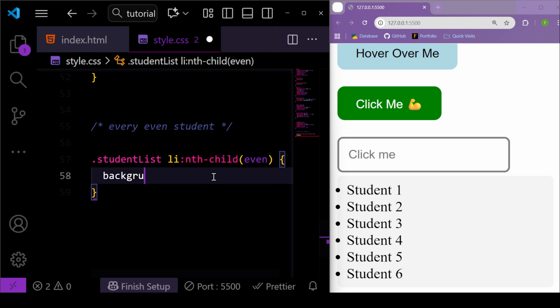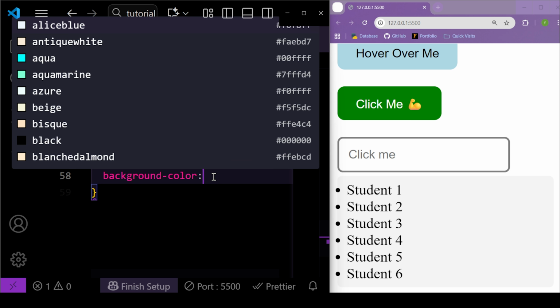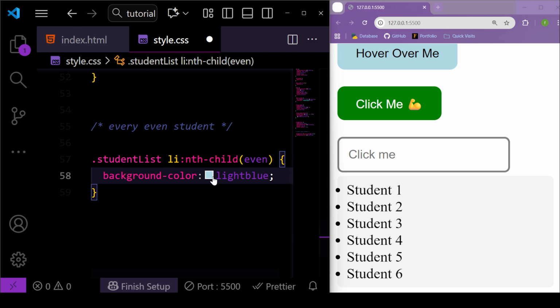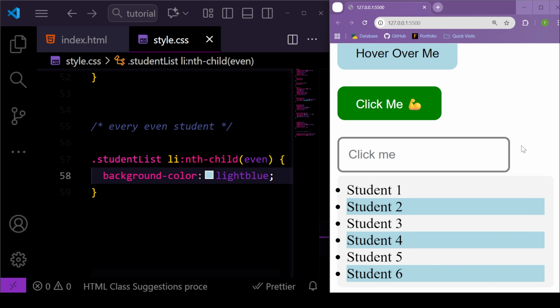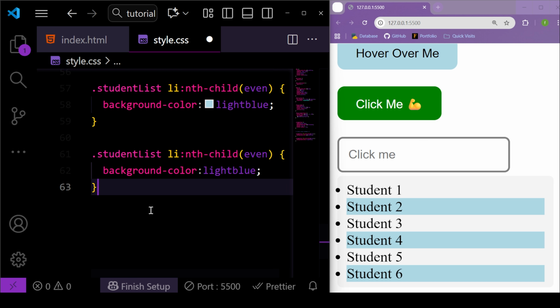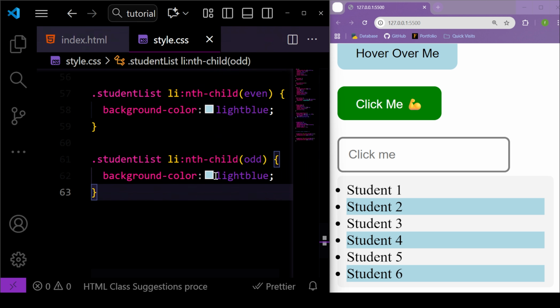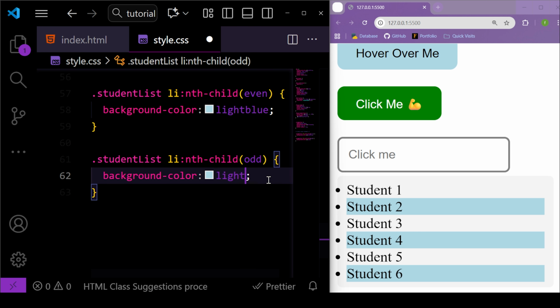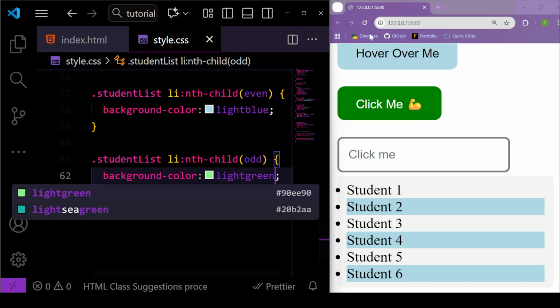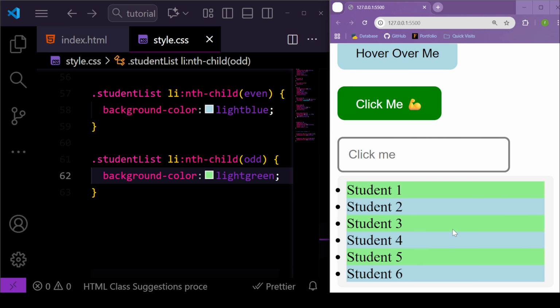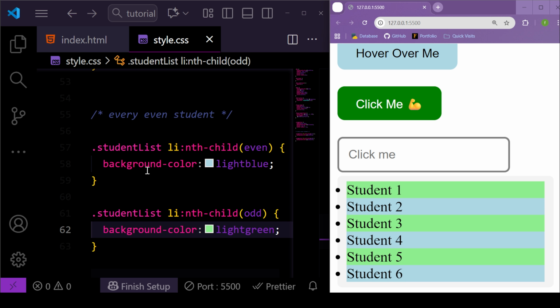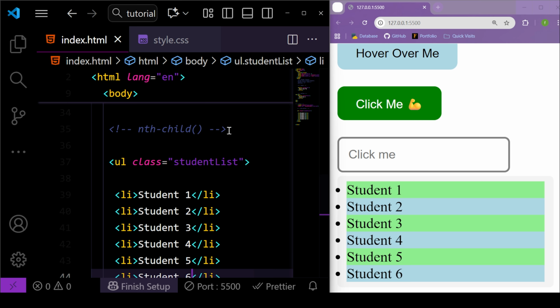Then simply, let's say, light blue. See, for the even students, same color. Then again, the same thing. Let's say this time, instead of even, simply odd. And let's say background color, instead of light blue, light green. See, now every odd student has a green color and even students have a blue color. So this was the use of nth-child, your nth-child pseudo selector.